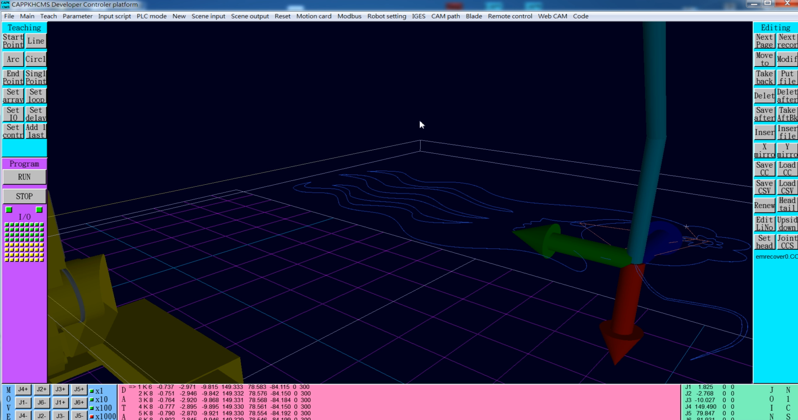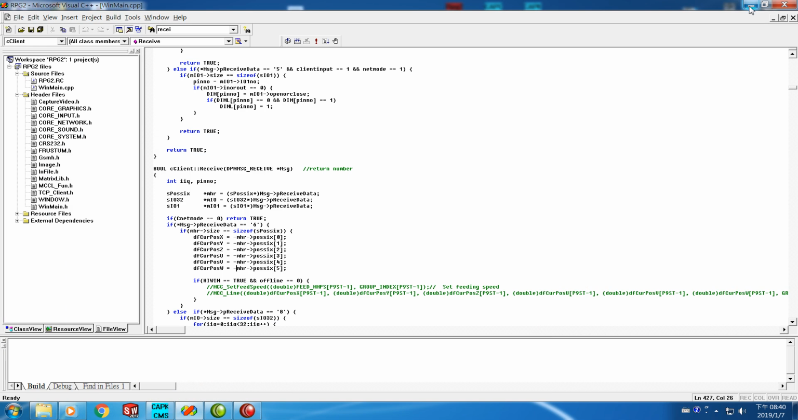Okay, I show CMS CAPP to run the beauty first to show the notebook's job, because the audience cannot see the notebook. Okay, let's close the CMS CAPP program. And the RPG2 program in your hand is like this.